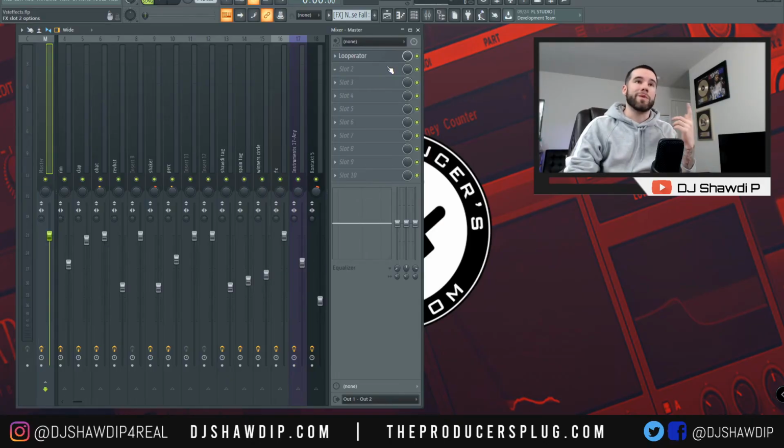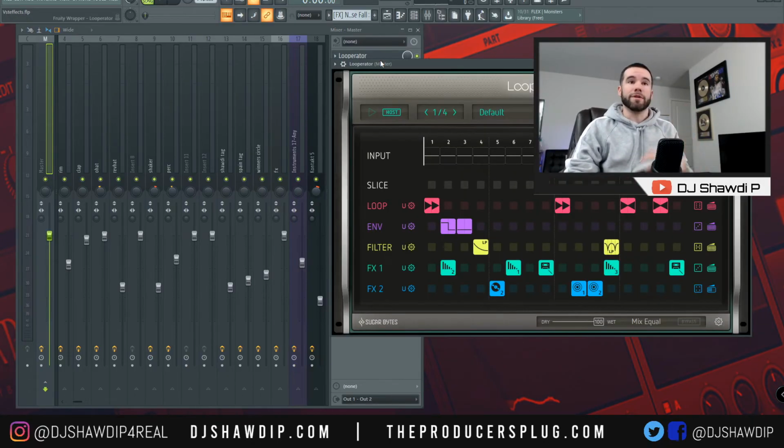Last but not least, we got a really dope effects plugin, which is Looperator. And I'm sure y'all already know about Looperator. It's kind of like Effectrix, if you're familiar with that. Actually, it's made by the same company, Sugar Bytes. So it works just like Effectrix, but I think it has more options than Effectrix did.